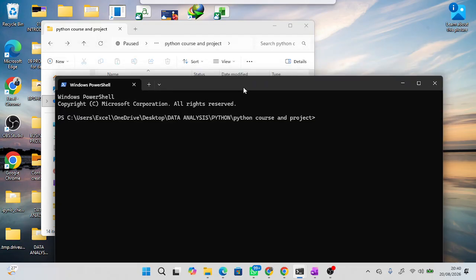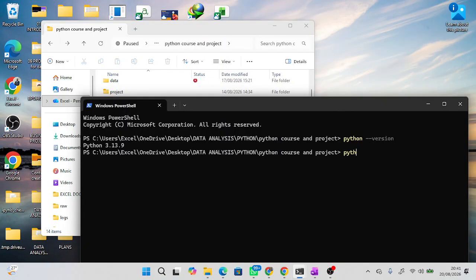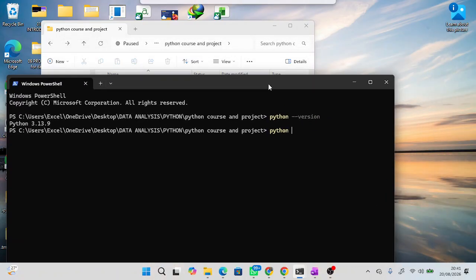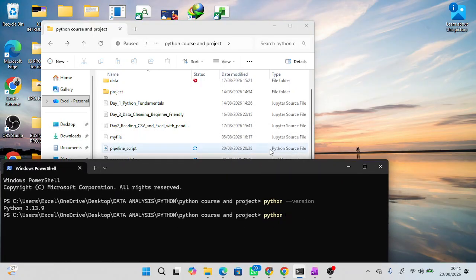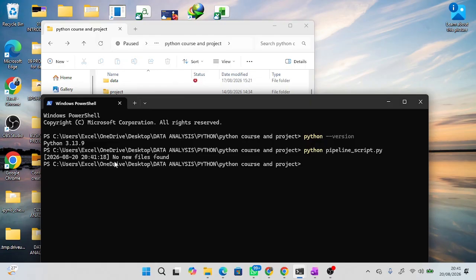It should pop up. And once this pops up, I'm going to do Python version to make sure that I have Python working in the background. Perfect. Now I will do Python and what's the name of this file? The pipeline_script.py. Everything works. Okay. So it ran and it logged this out. No new files found. And this is where my code ends.